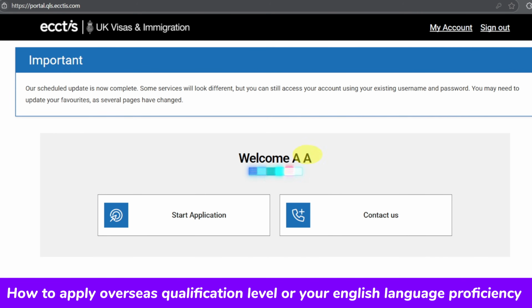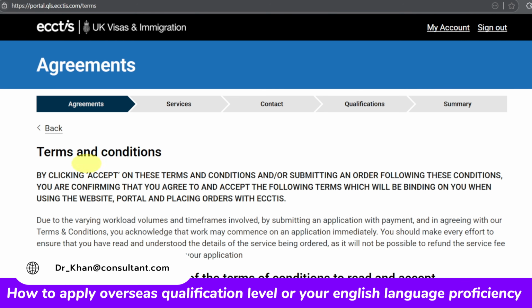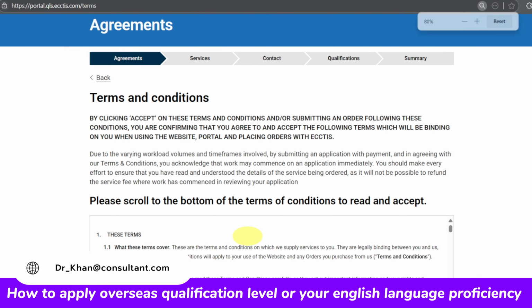Okay, now you can see that welcome and that you have start application, contact us. If you click start application, it will take you to the page where it will ask for terms and conditions. I hope you can see on the screen the full page.